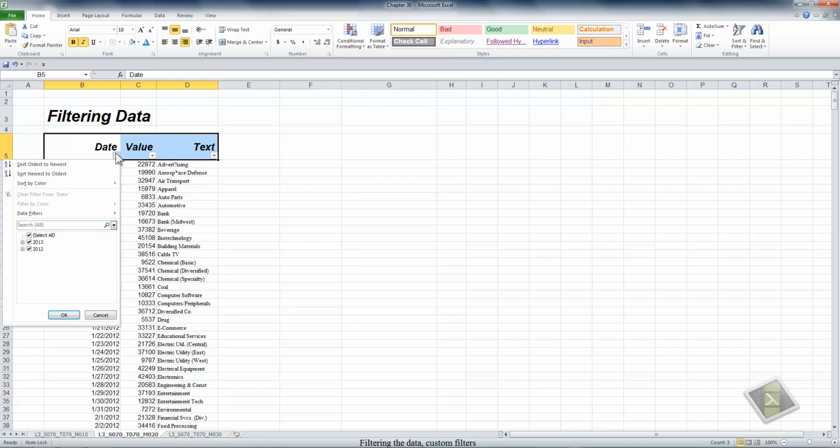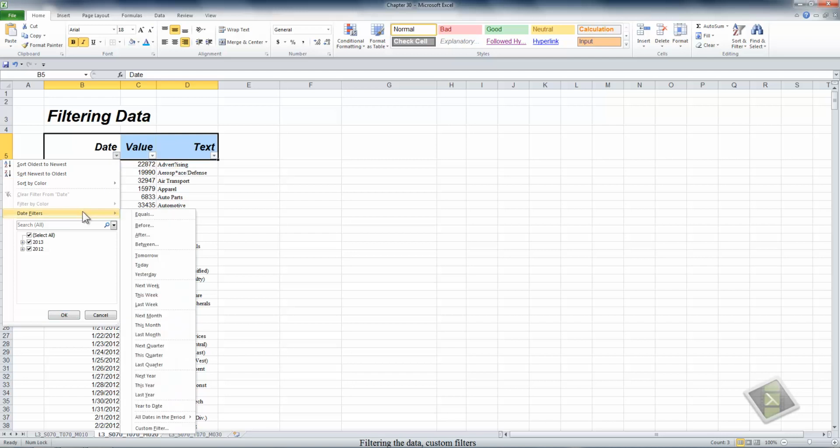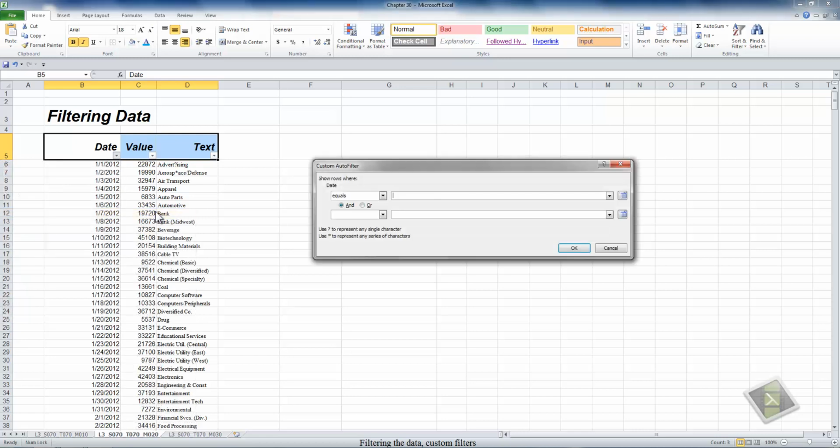So to get the custom dialog box, hover over Date Filters, and Excel displays a flyout menu that has a lot of options. I'll left-click the first one, Equals, and Excel displays the custom auto filter dialog box and has populated the first field with equals. It has the cursor blinking in the second field, waiting for me to populate that with a date.